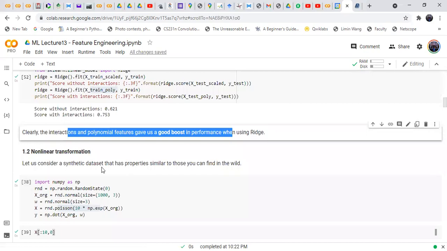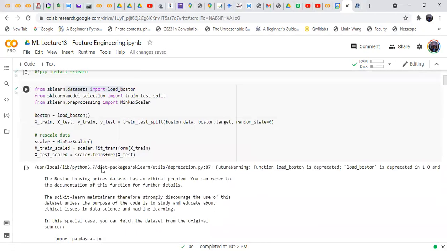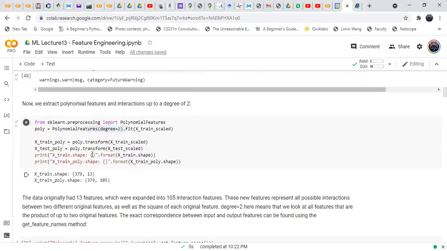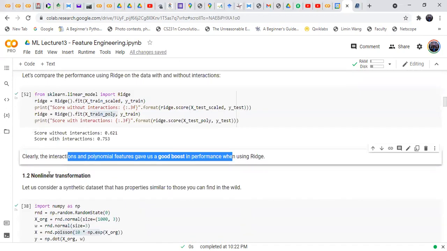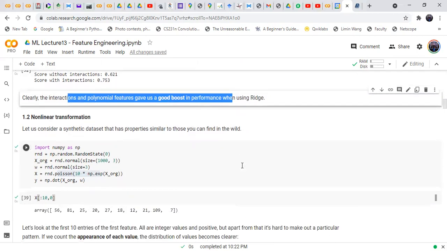This was the first method, adding polynomial features. Then comes the second, nonlinear features, adding nonlinear transformations. Now consider a synthetic dataset that has properties similar to what you can find in the wild. So we consider a synthetic dataset that we created ourselves.